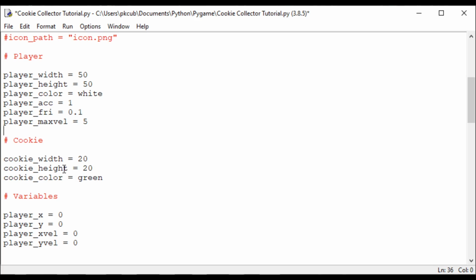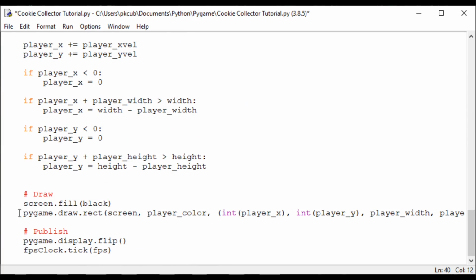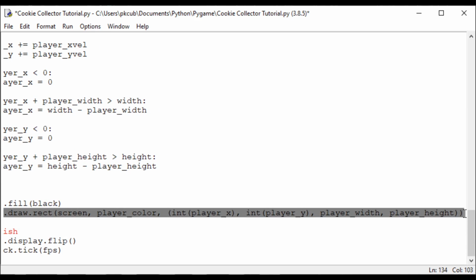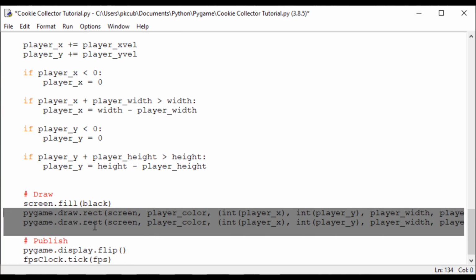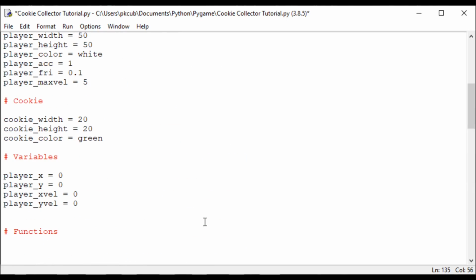So yeah, now we need to draw an actual rectangle. Down in our draw section here, we can actually just copy this from the player and paste it here and give it the different properties. So instead of player color, it needs to be cookie color, and I'll spell that right. And then, oh, I forgot, we need to give it an X and a Y.